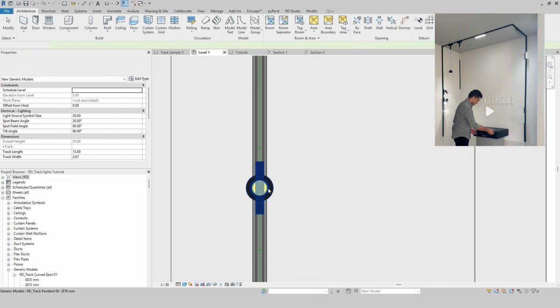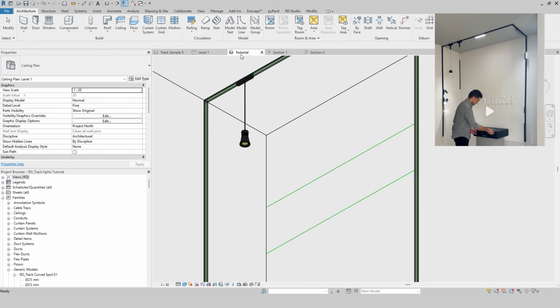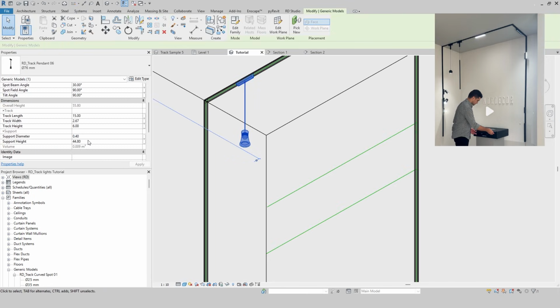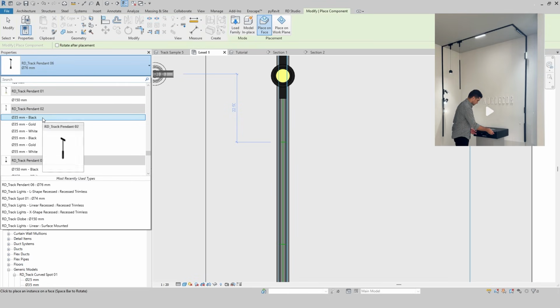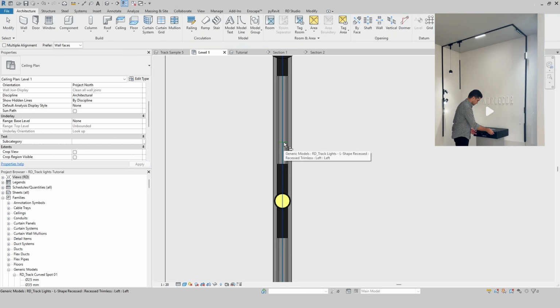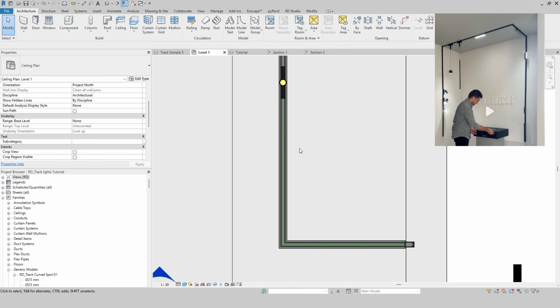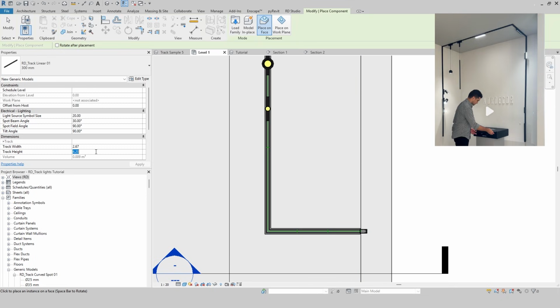Next, start placing the pendants. Use pendant 02 and adjust its dimensions as needed. For the second pendant, use pendant 06. Set its support height slightly longer than the first one. Add track linear 01 and adjust the dimensions as needed.